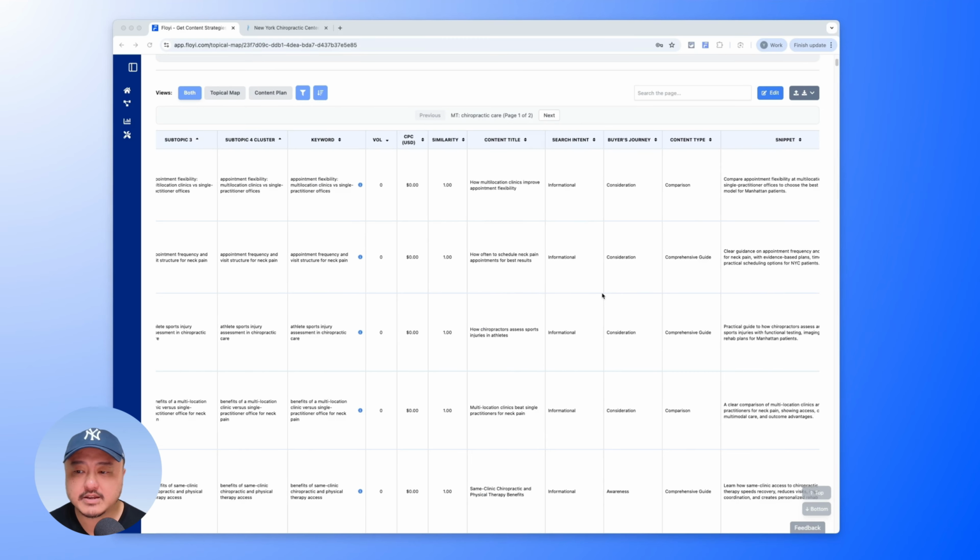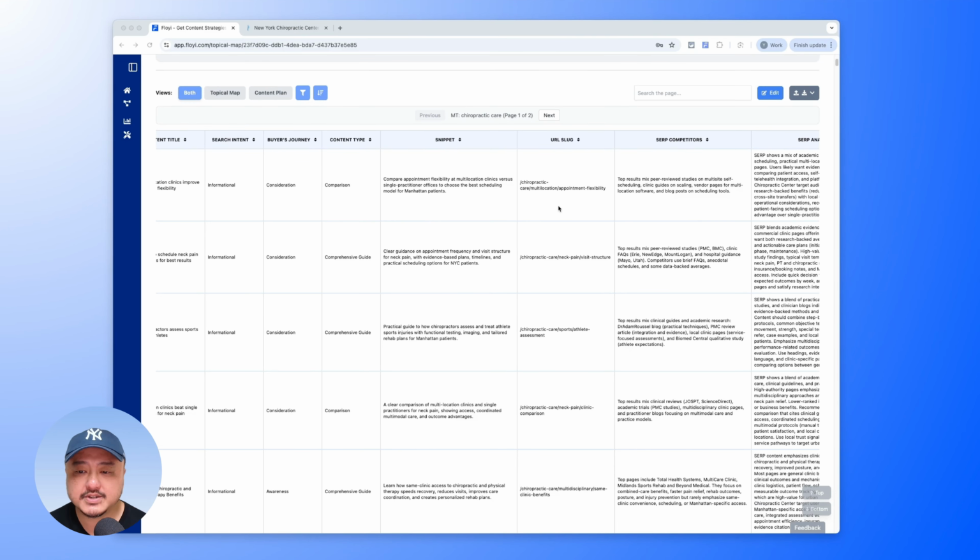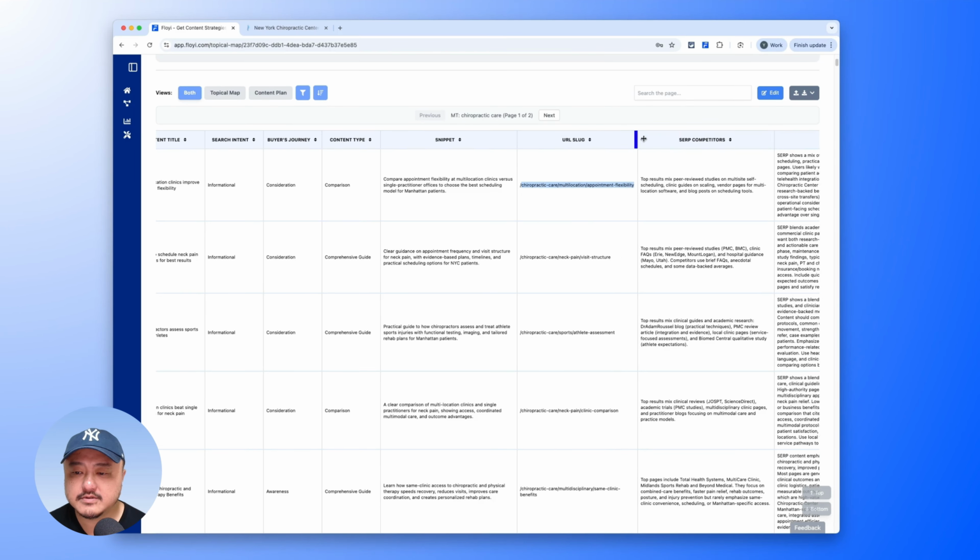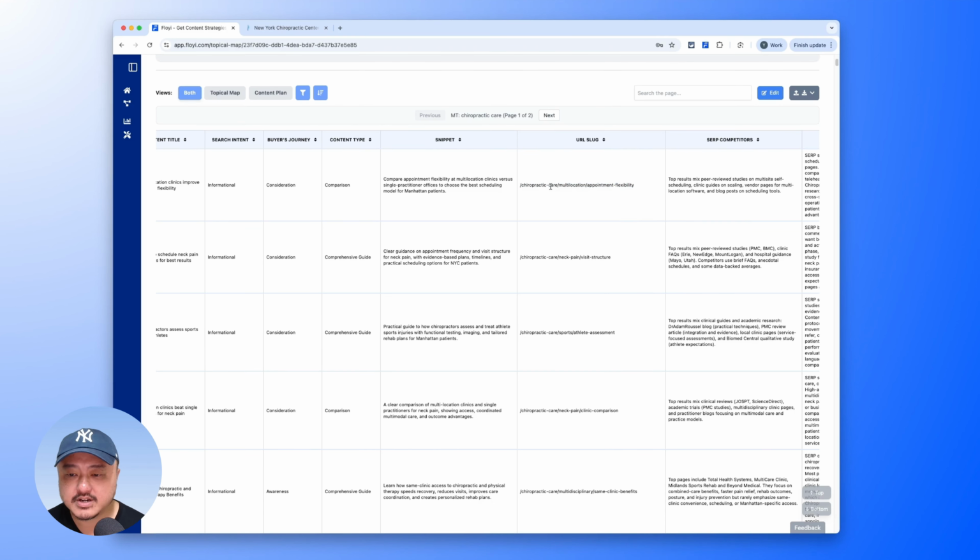Okay, and we're back. Let's check out the URL slugs. Here we go. Chiropractic care. We could nudge that a little bit wider. Chiropractic care, and we can see all the chiropractic care pages in this silo.